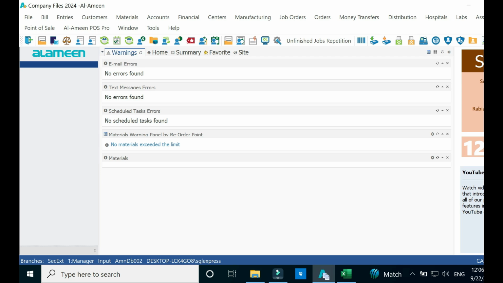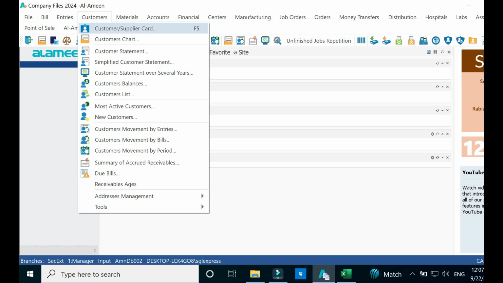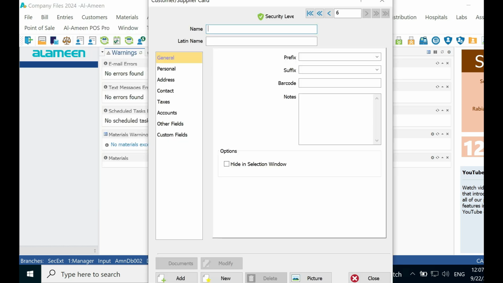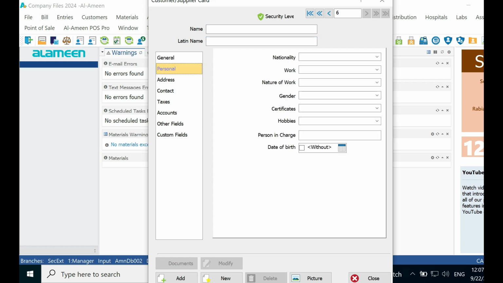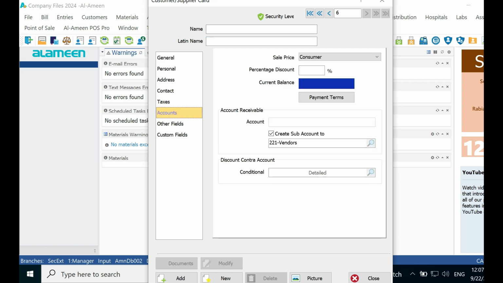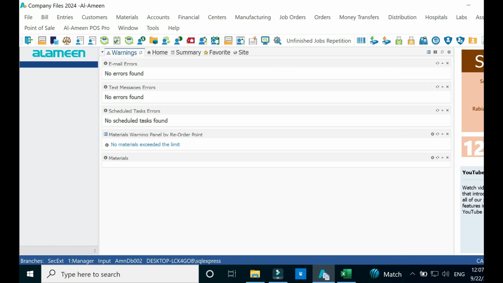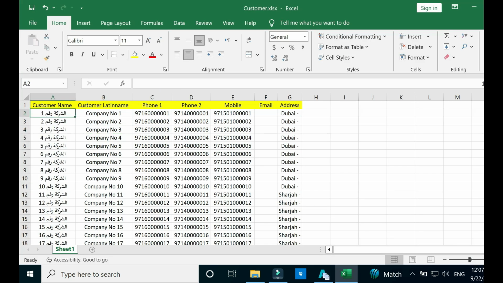The title of this lesson is Importing Customer Cards or Supplier Cards, which is very important to save time for data entry people. As we previously learned how we can add a new customer or supplier from the customer's menu and then the customer, supplier card, which may take a long time if there are a large number of customers or suppliers. Time can be saved for the data entry person if there is an Excel file containing customer or supplier data by importing this file through a tool included in the software.